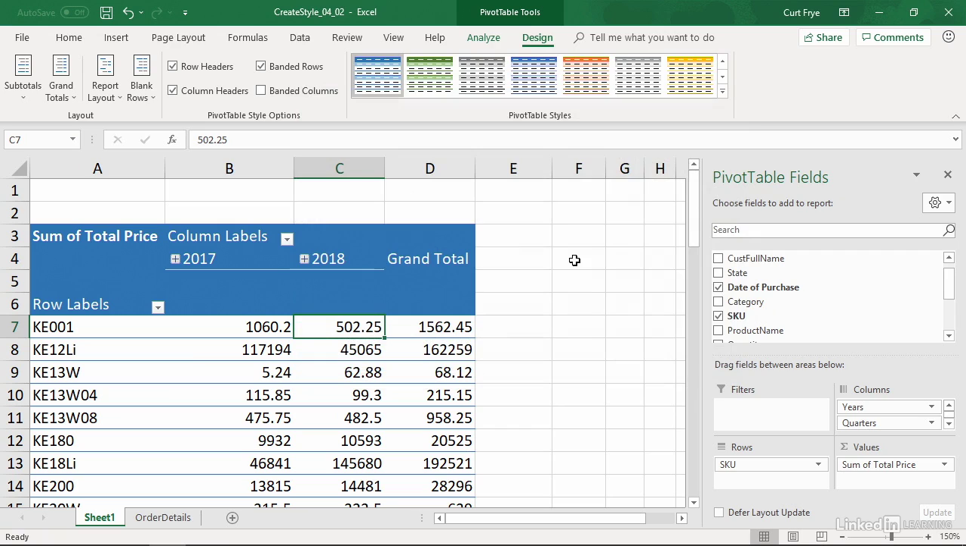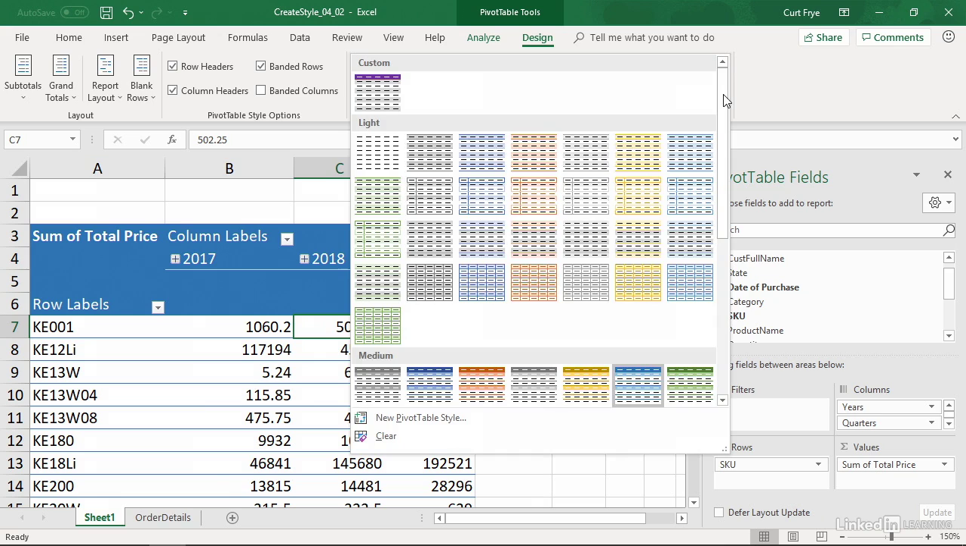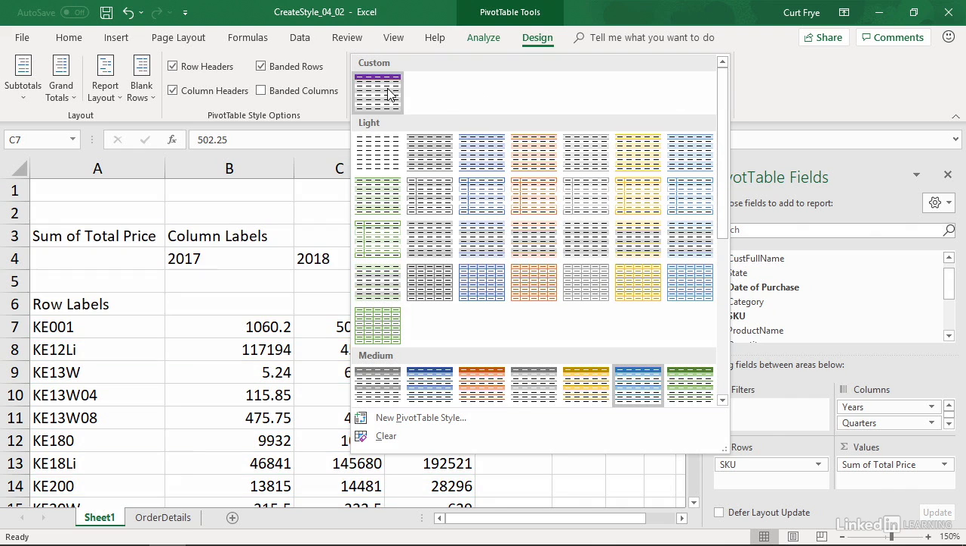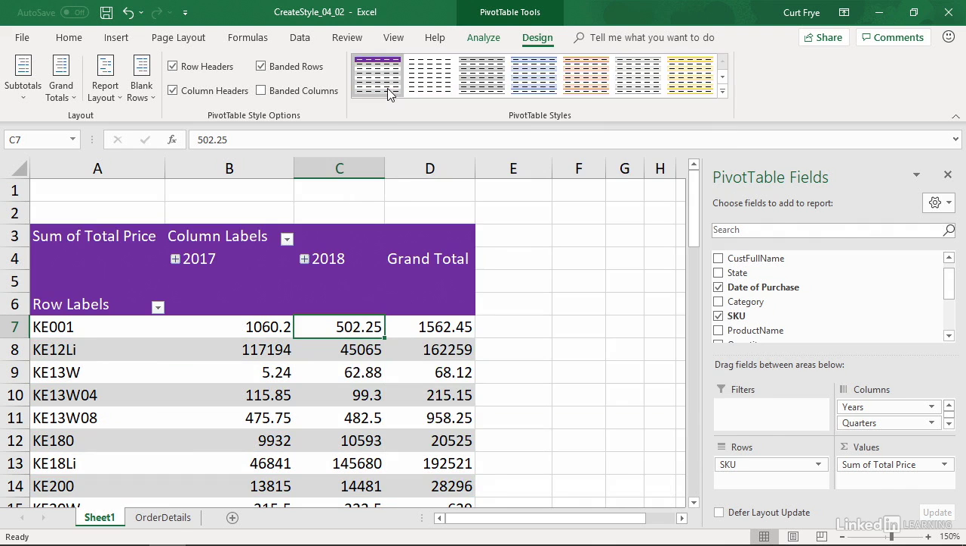So I created the style, but I haven't applied it. To apply it, I'll go back to the Pivot Table Styles Gallery More button, and then at the top, you'll see that there is the custom style that I created. I'll click that, and there it is. You see that I have purple as the header with white text, and I have striped rows.